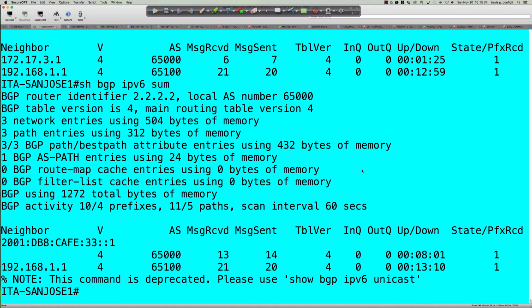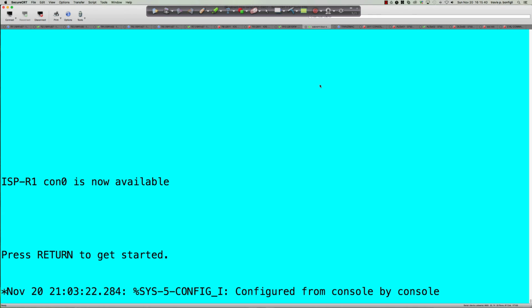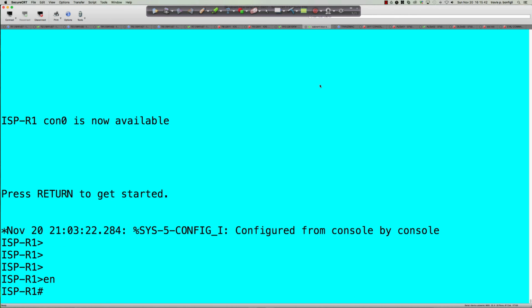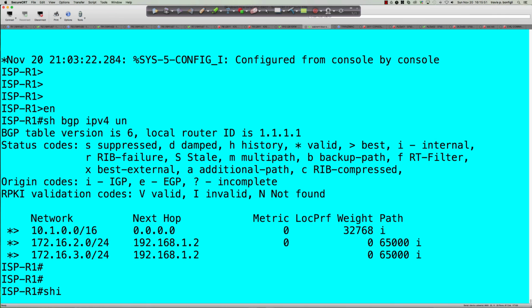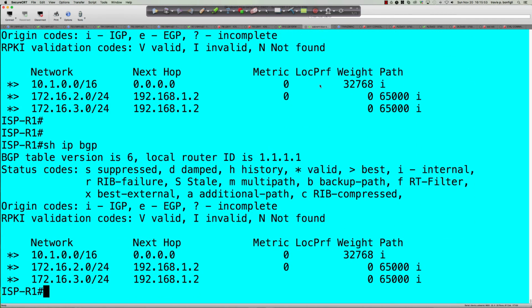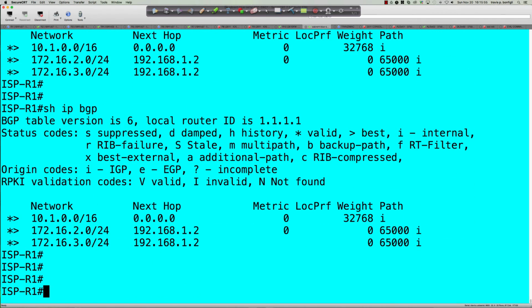Now I'm down at step 6. We're going to be taking a look at the BGP tables. Specifically, let's go up to the ISP, and this is a 1941 here. And I could say show BGP IPv4 unicast, and that's the same as saying show IP BGP. So there's the 3 NLRI that we have in the BGP local rib.